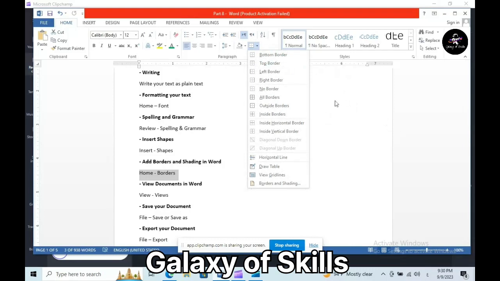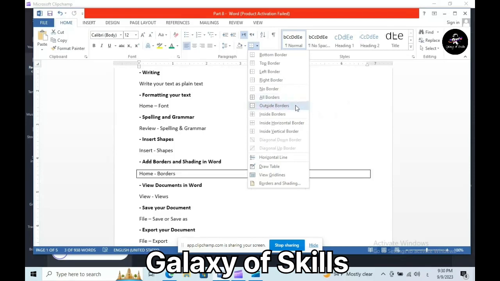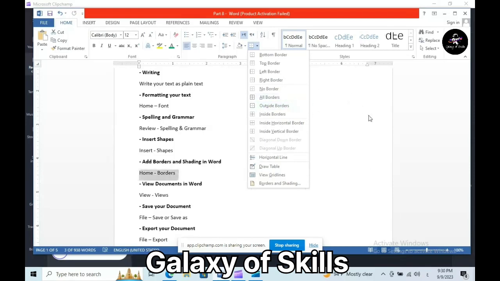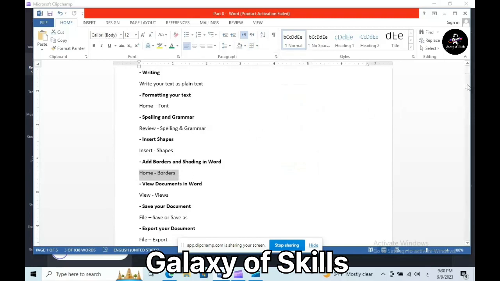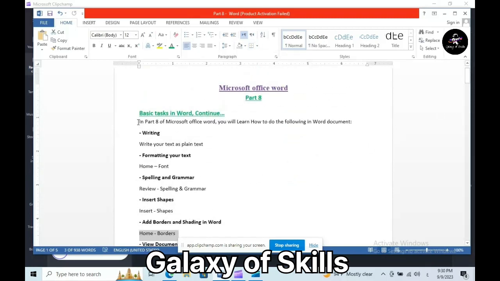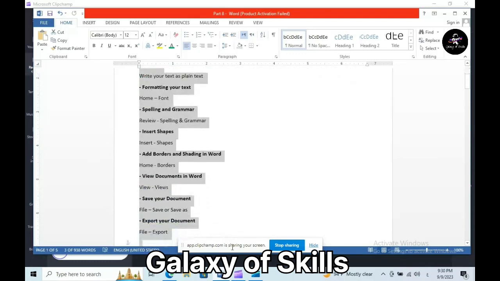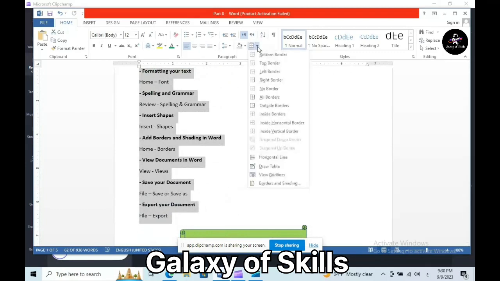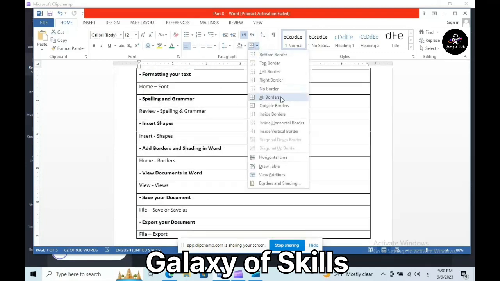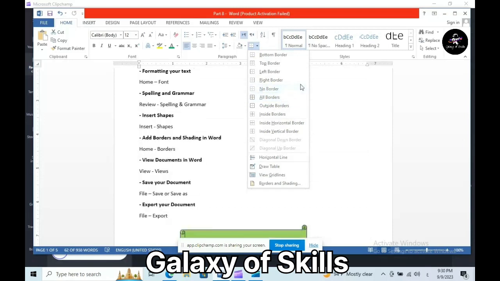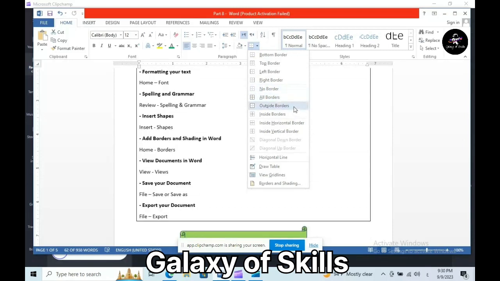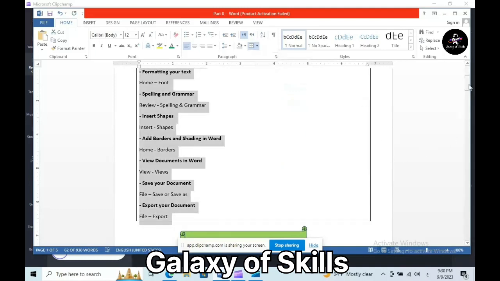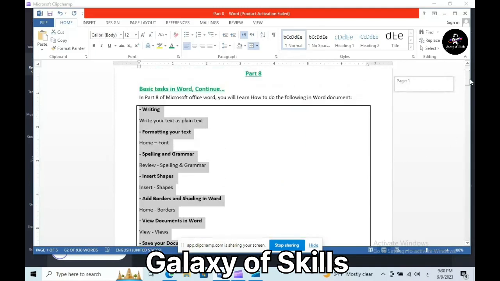I want to make an outside border. First, what I do first, I select the text, then Home, Border, All Borders. I don't like this. I want Outside Border. As you see, this is the border for just this paragraph.